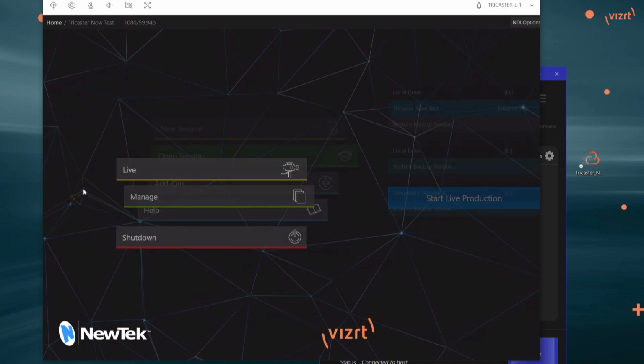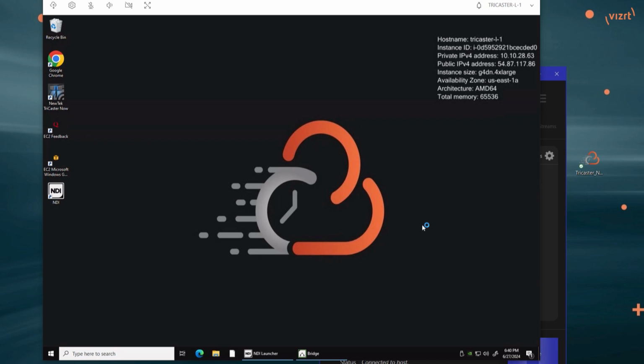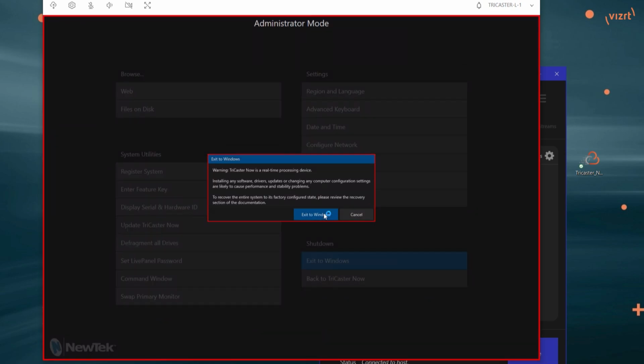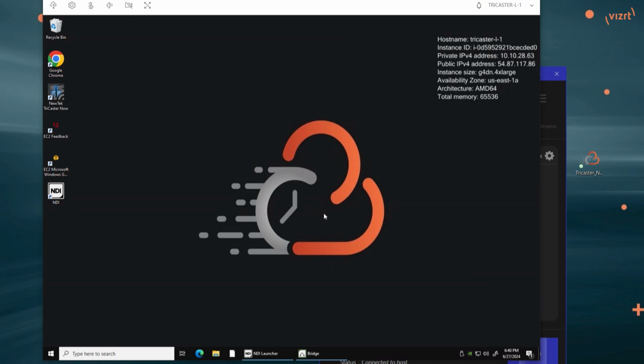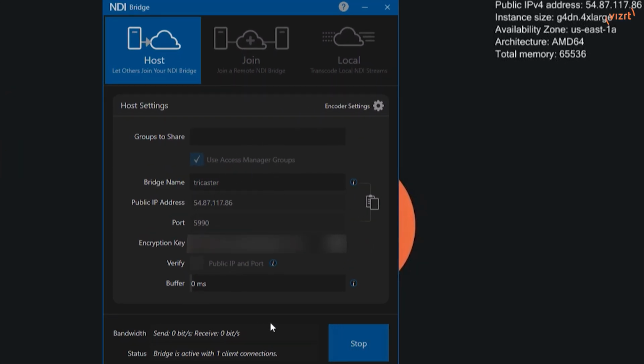So I'm gonna exit out of live production, go to shutdown, go to administrator mode, and let me exit out to Windows. Cool. Now you'll see this is the Windows side of my TriCaster Now instance. And at the bottom, those applications are already just running in the background automatically. So this is NDI Bridge. And if I open that up, you'll see there's all of my sources in here.